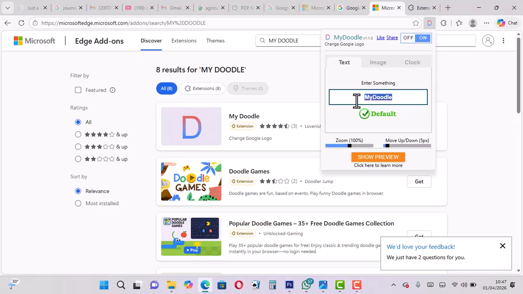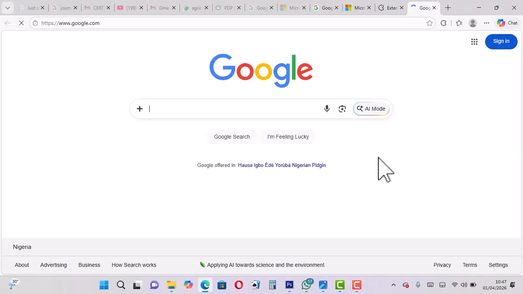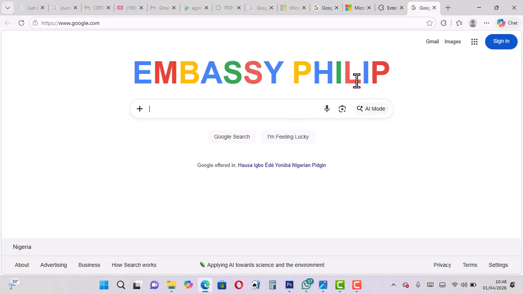Let me change it to embassyphilip. Then click on show preview. Click on show preview. It will change from Google to that name I added there.